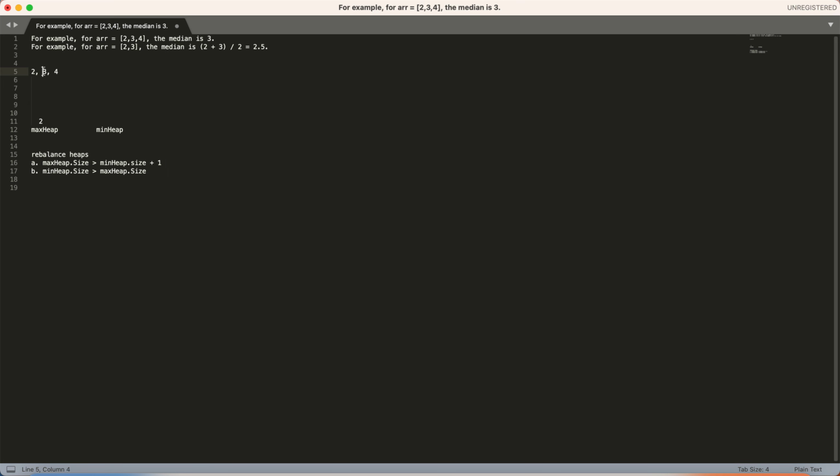Next we get item 3. Once we get the 3, we check whether the max heap is empty. No, it's not empty. Since it's already there, we check the new item that comes: is 3 less than 2 or not? If it is less, then we put it here. If it is not less, then it goes to the min heap. In this case 3 is not less, so 3 goes to the min heap. That's the logic here.